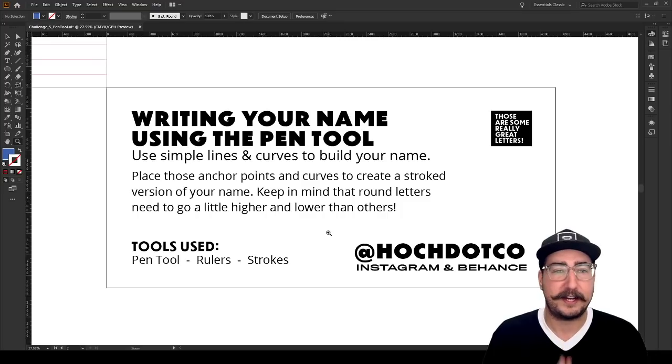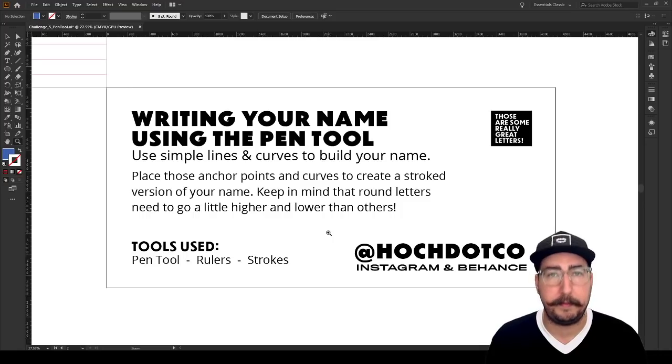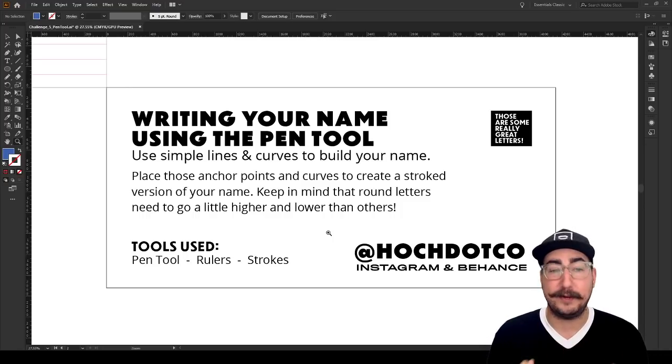So let's talk a little bit about our challenge today. Today we will be writing our name with the pen tool. We're going to be using simple lines and simple curves, don't get scared about the pen tool, to build your name. I'll be building my name, you can build your name, and what we're going to do is place those anchor points and curves to create a stroked version of our name.